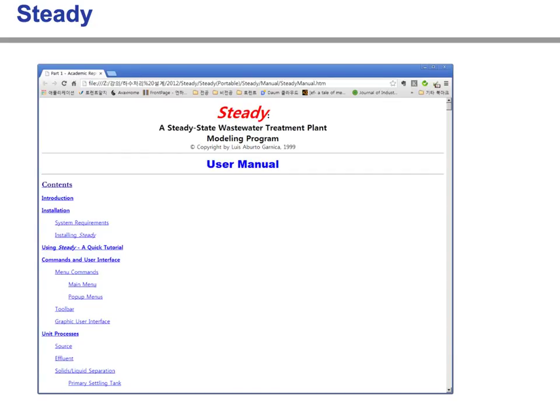In fact, there is a user manual which is really helpful when you want to learn the basic functions of Steady, although the manual is just a manual, so you cannot learn everything from it. But sometimes, if you are curious about a specific function of this software, you need to look up this manual. So that's also included in this program package.